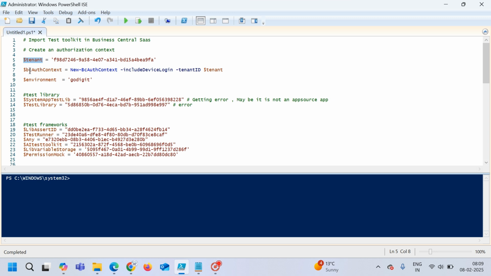Then I have created the BC auth context variable, and I'm using the command New-BcAuthContext. It helps us authenticate, or log in to BC online via code. By default when this command runs, it gives us an option to log in through a particular device or through a particular client ID and client secret. If you don't know about this login process, I have created some videos in the past about authentication, so you can watch them to learn about this.